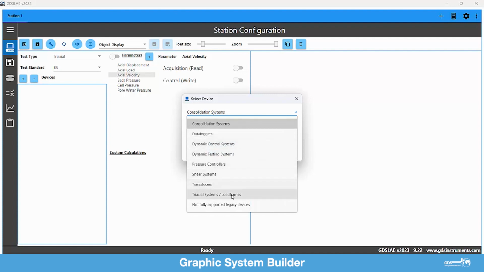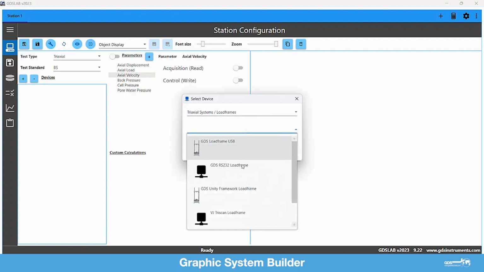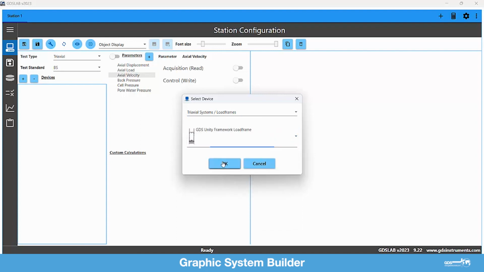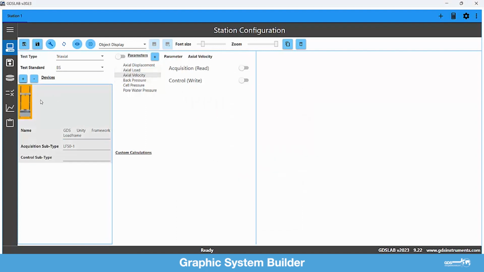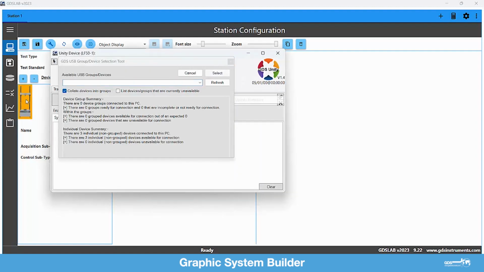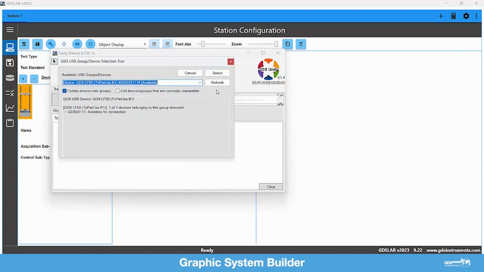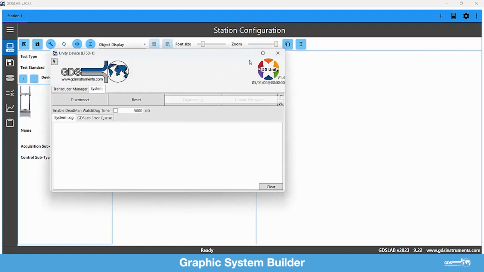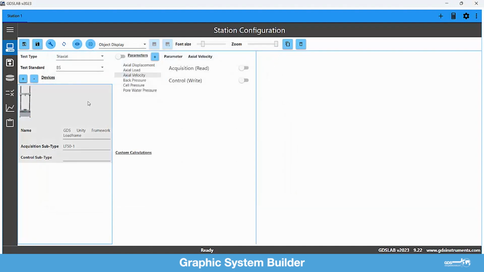I have connected here a load frame. I know it's a GDS Unity type 50 kilonewton load frame. I'm going to select that. So now we have that existing as one of our devices. The orange part means it's not configured. So if I click on that, I connect. They're the three devices I have connected. I connect my load frame and say select. Now that's configured and selected, and we know we're connected.